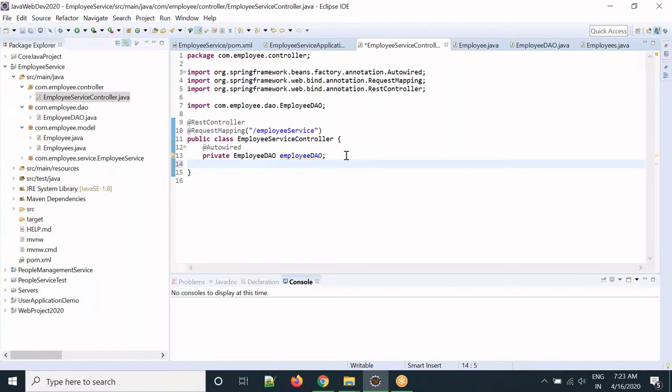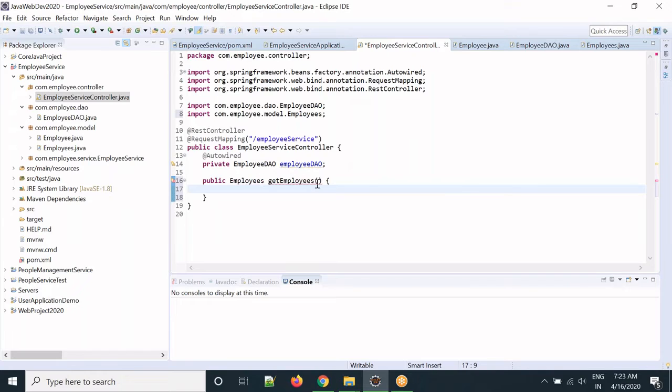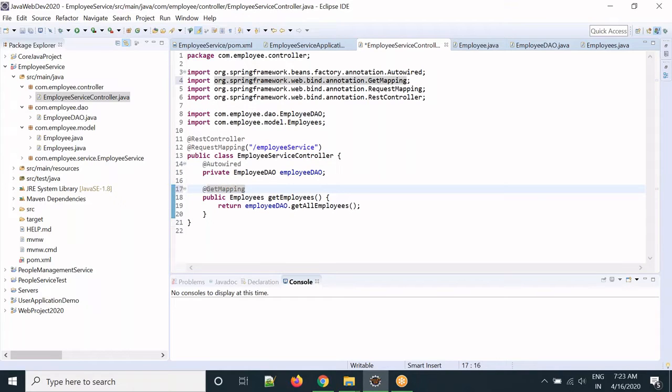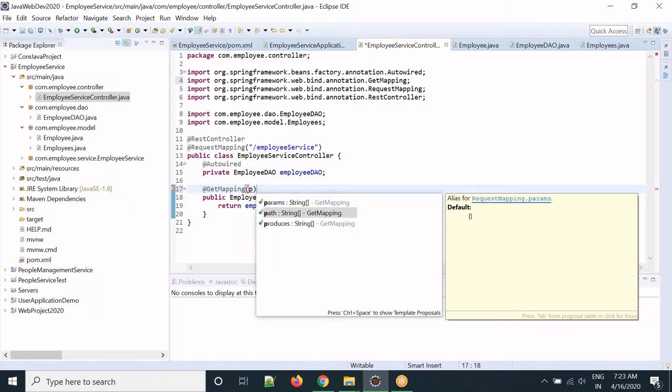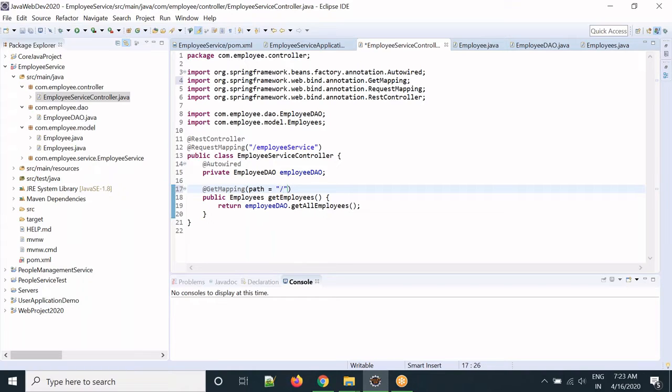Now what we will do next is create a method which will be exposed outside. So we will write public employees get employees. We have this method, and we have to return the list. So we can simply return employee DAO dot get all employees. This method it will invoke, and then we have to mark this particular method with @GetMapping. That means we want a GET request, and in this get mapping we can pass the path first. I can write slash.